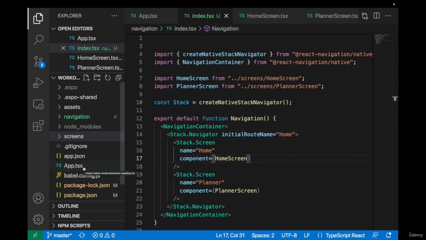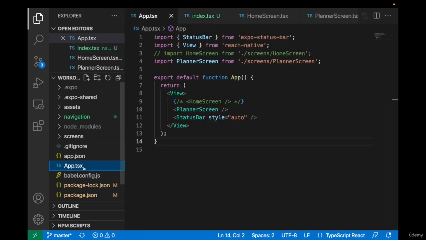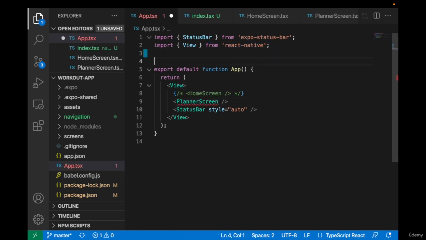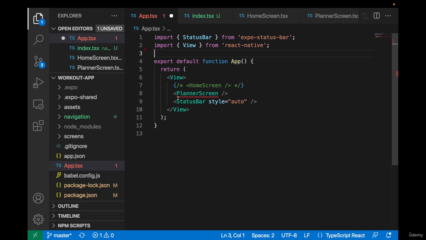Okay, guys, all of this is nice, but we need to still provide the navigation into our root component app.tsx so it can be rendered out. Okay, so in app.tsx now we can go back here, and we can remove the planner screen from here in the home screen, because our screens will be now rendered out through the navigation. Now the navigation will be responsible to keep track of the screens and navigate between them.